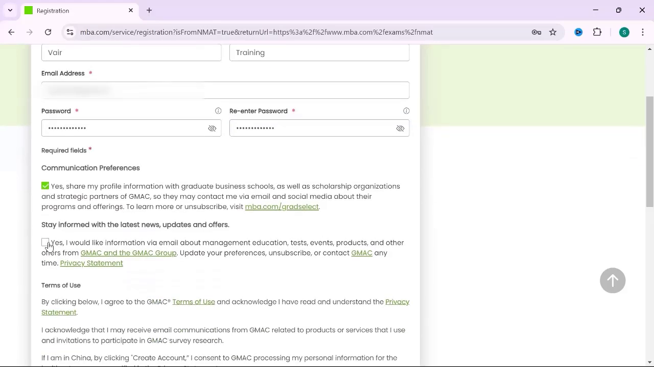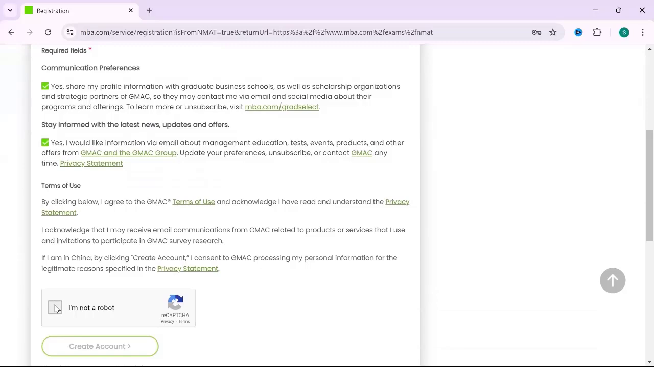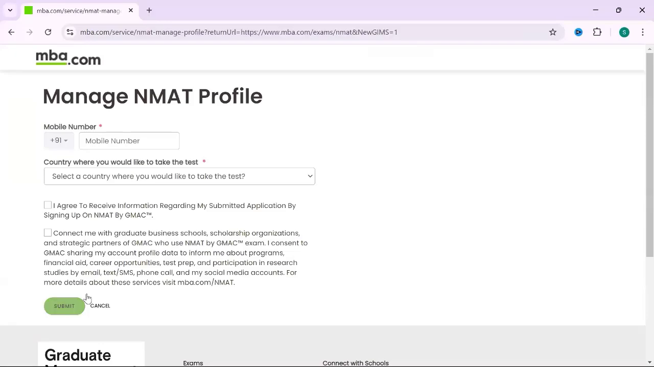Okay, we need to check this terms and conditions box. I am not a robot, and create account. Now we need to fill in our mobile number. So make sure you're filling up a mobile number that is active with you.